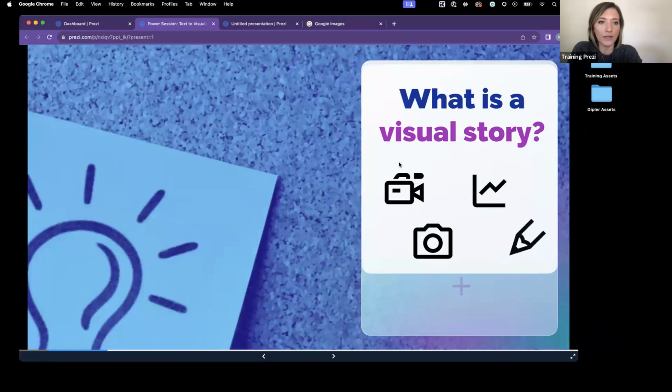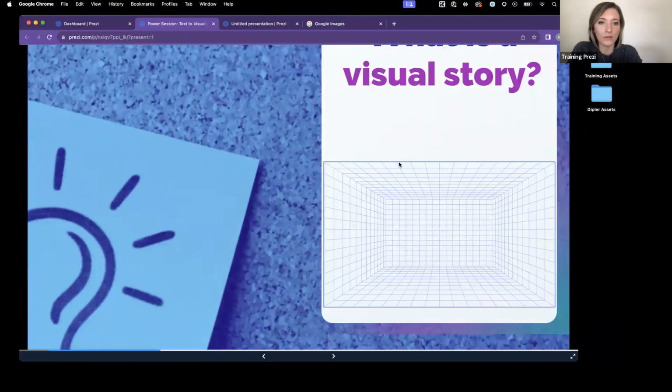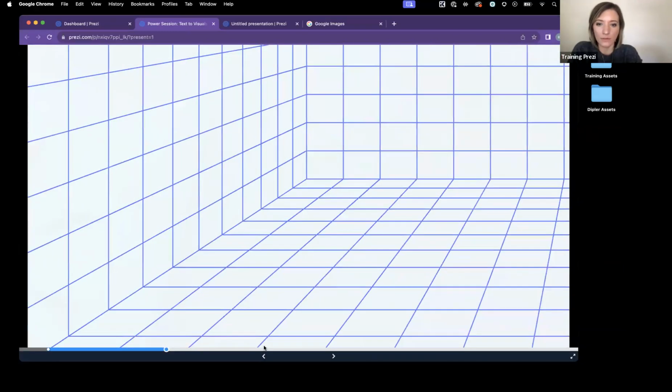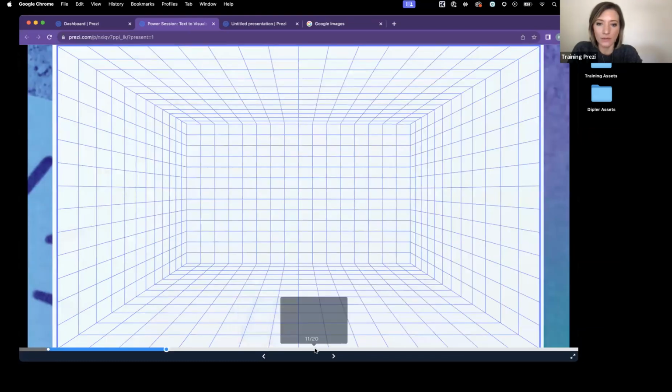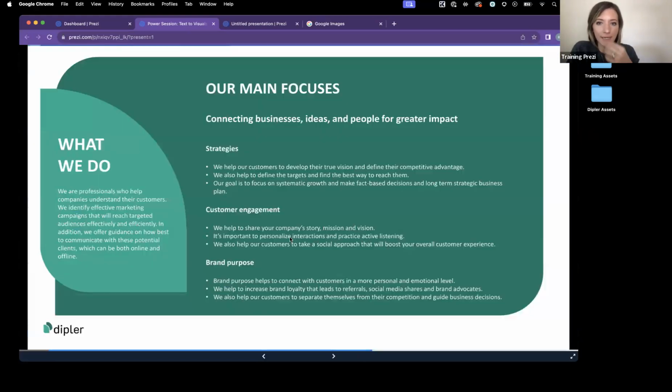I'm going to move ahead here really quickly. And let's find our slide. There we go. All right, so this is a slide that we're going to be rebuilding. And we can see that on this slide, they have 3 basic topics that they want to share with their audience, right? Strategies, engagement, and purpose. Okay. Now, their overarching theme here is that they're connecting businesses, ideas, and people for greater impact.